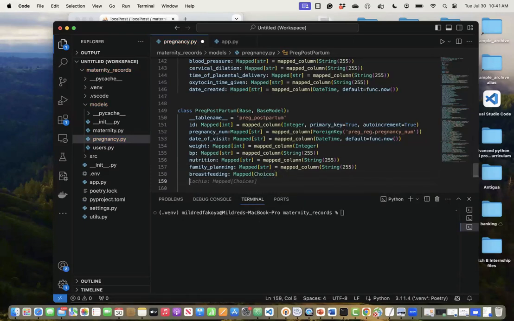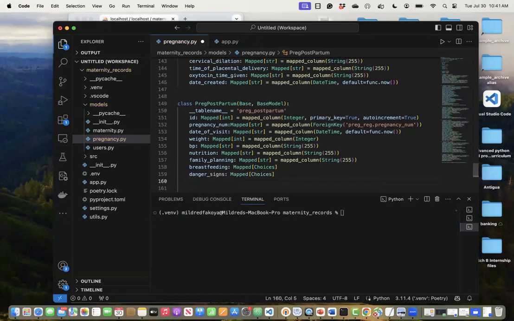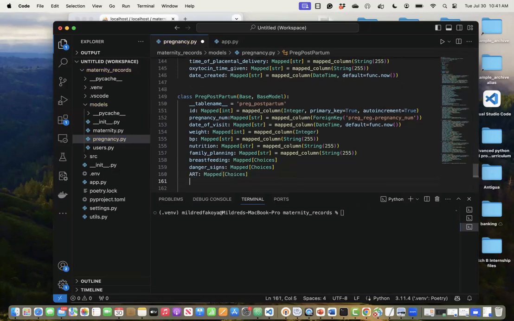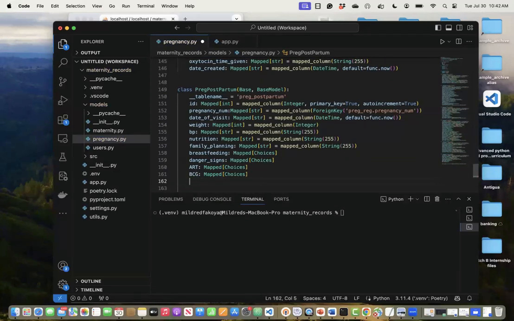Let's look at danger signs. Let's look at that. Let's assume that maybe for any HIV or so, yes or no, not applicable. And let's look at for baby, let's say BCG. And let's see if OPV.